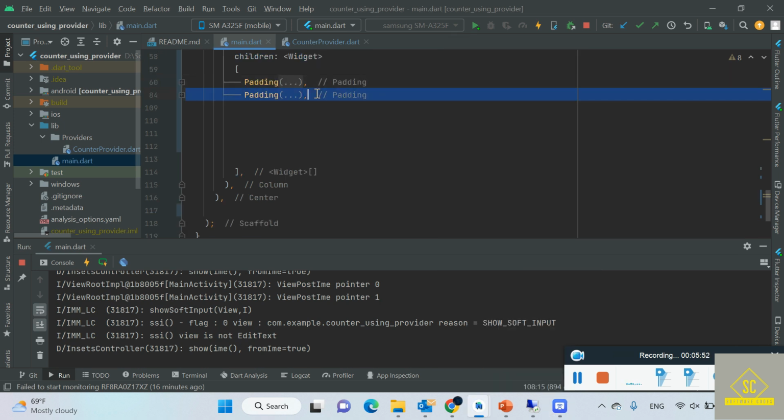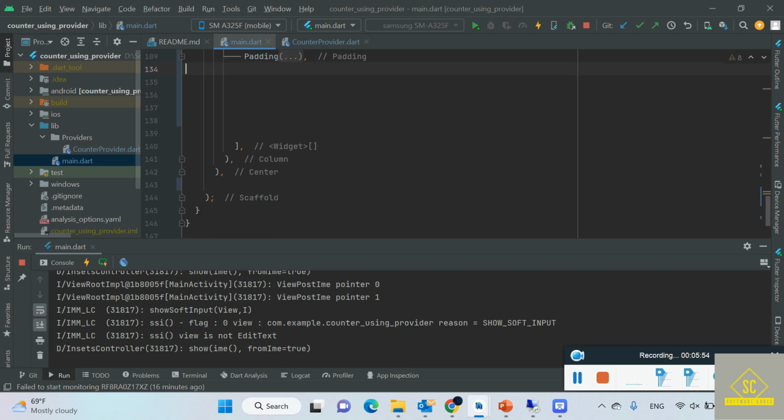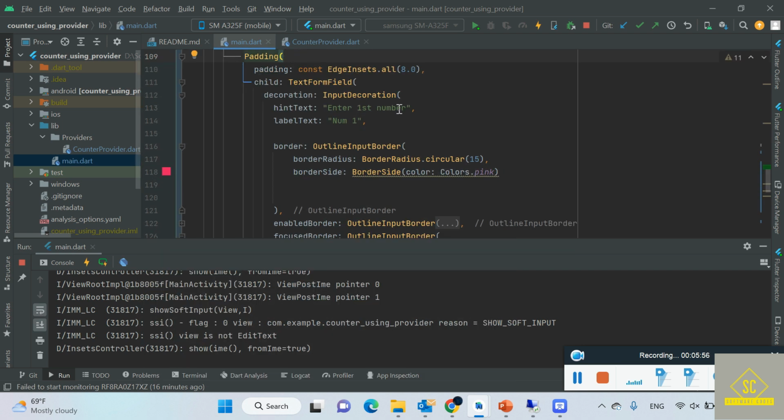Currently we have two text form fields, one for num1 and one for num2. So add another text form field for the result, because we are making a calculator.